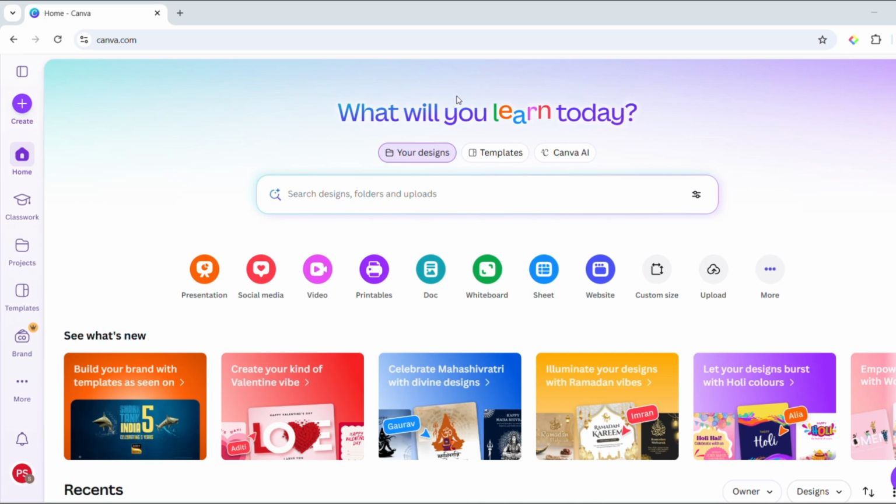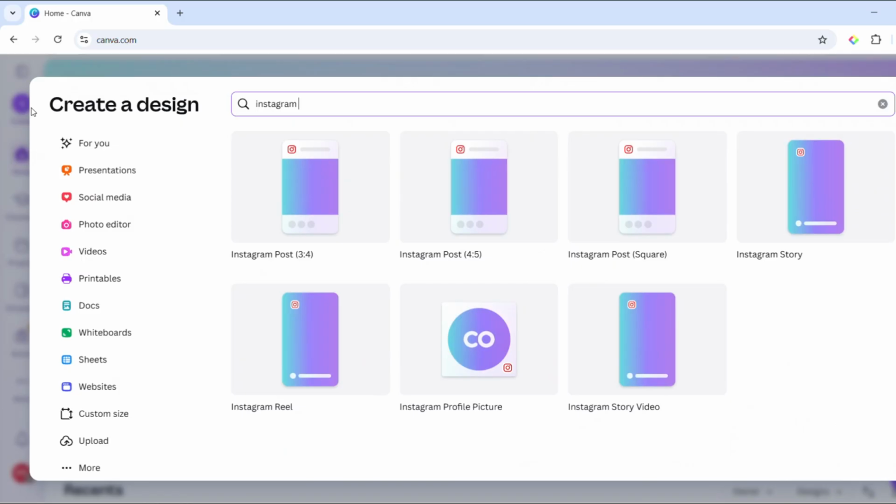In this video, I'll show you how to create a carousel post using Canva. First, open Canva in your browser and log in. After that, click on Create a Design and choose Instagram Post, Square. Now your first slide will open.